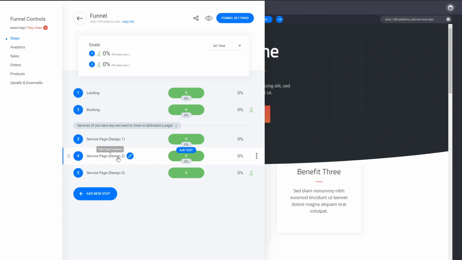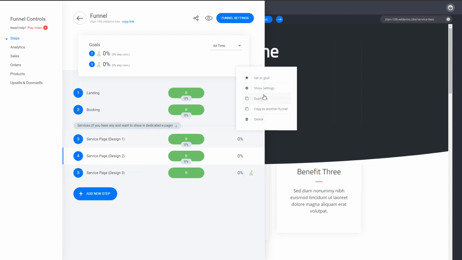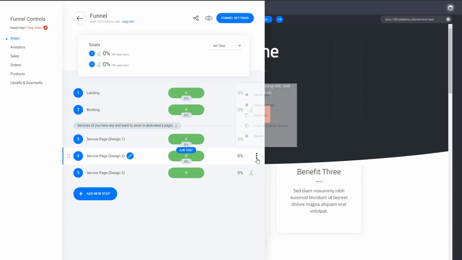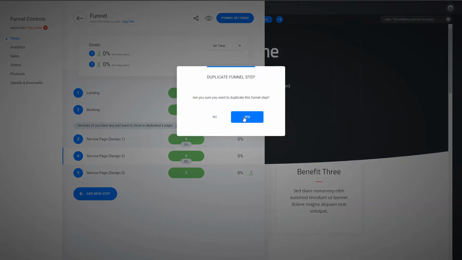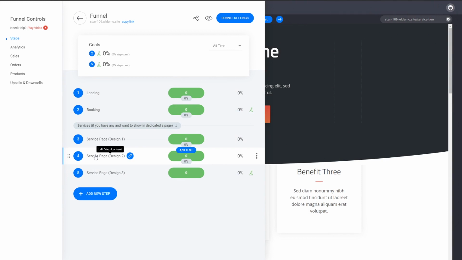And how do you actually use, let's say, this design for all the services? You can just delete the others if you're not going to use them. And this one you can just duplicate for your other 3 services and you have the same design. So you can duplicate it twice and you have 3 of the same, and you can use it for service 1, service 2, service 3 with the same call to action going to the booking.